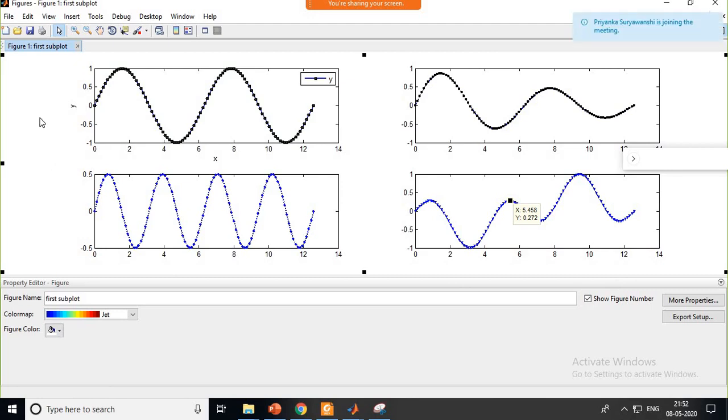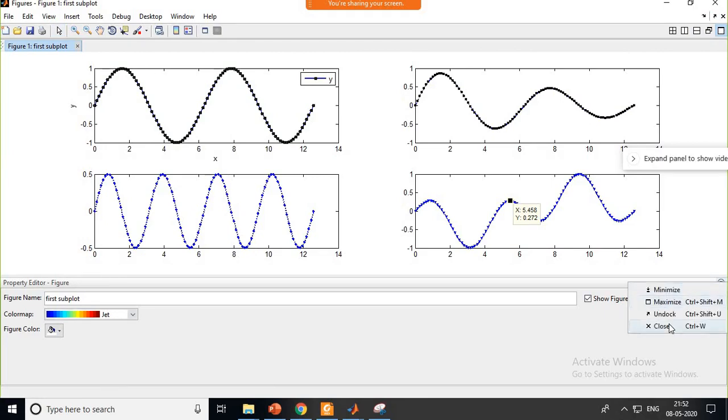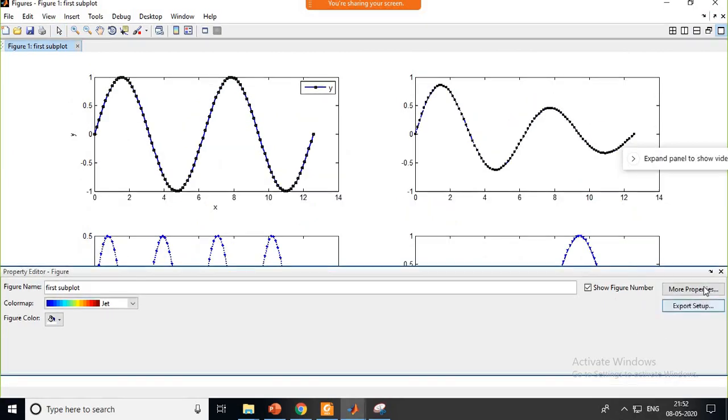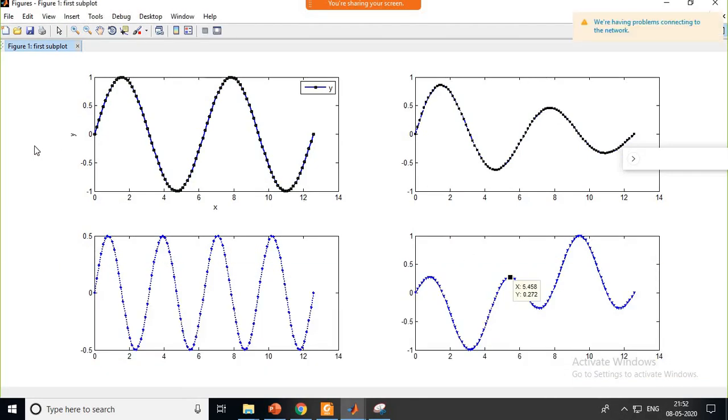So this is one option, we have seen it. Now I want to go out of it. So obviously I will just close this, and I will minimize or undock it, and I will close this. Now we are again back to this place.